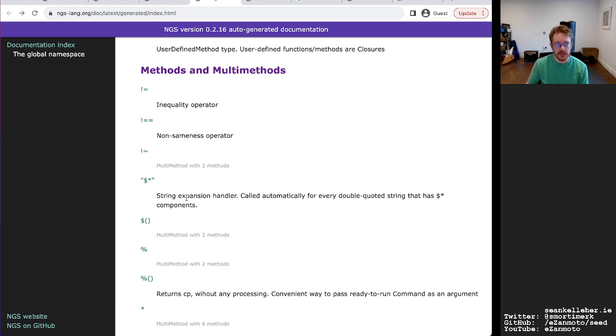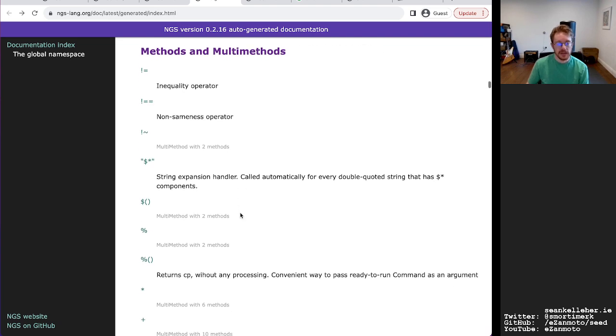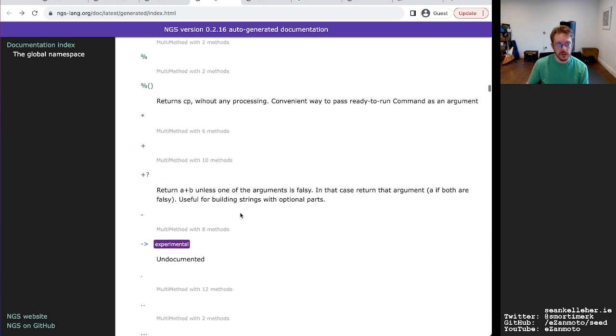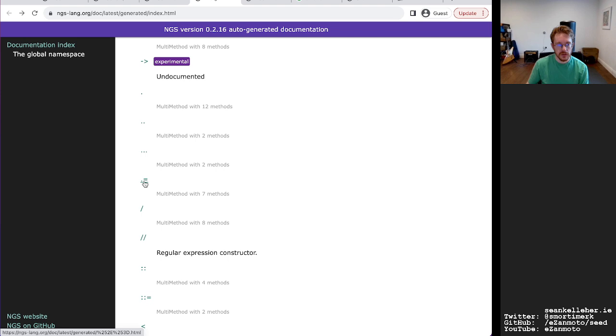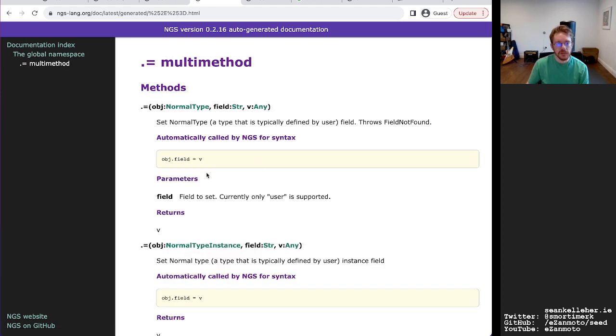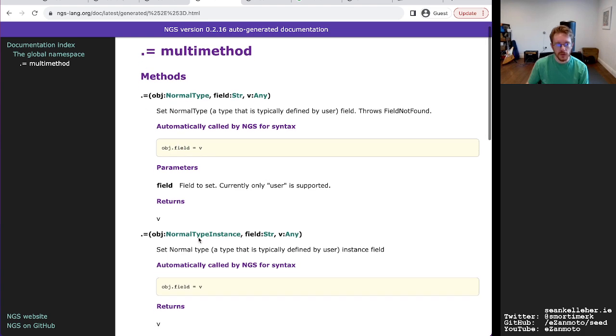So string expansion handler, yeah, so every double quoted string that has $* components will essentially spread the item, if I can simplify, or if I can describe it in that way. Multi-method, set the normal type. Okay, so you set, so when you do dot lookup, and you can overload that.